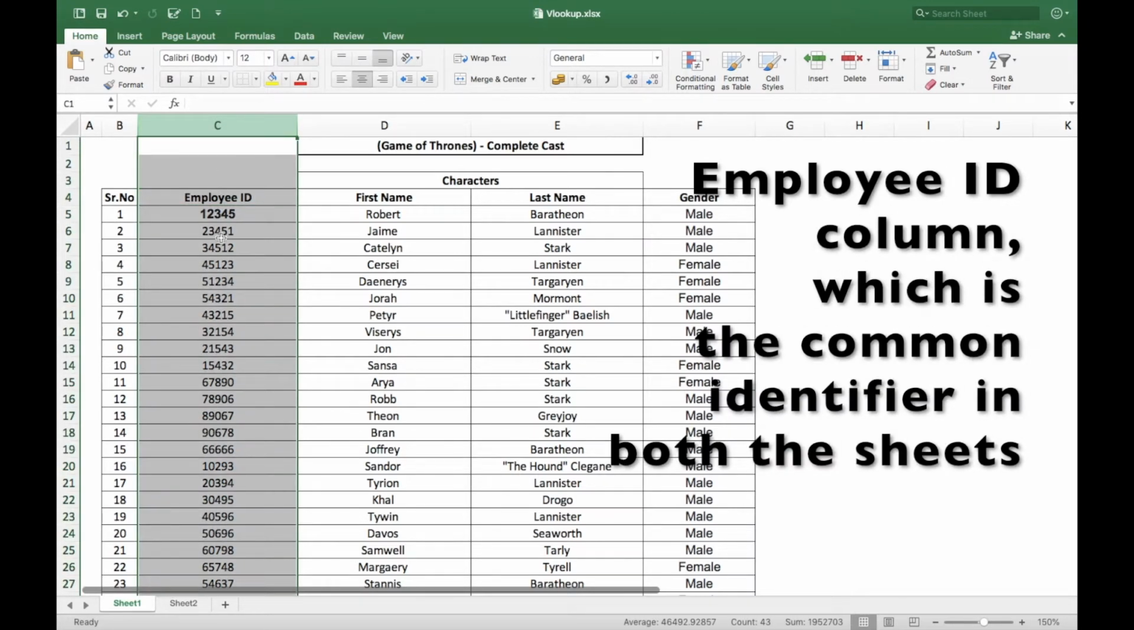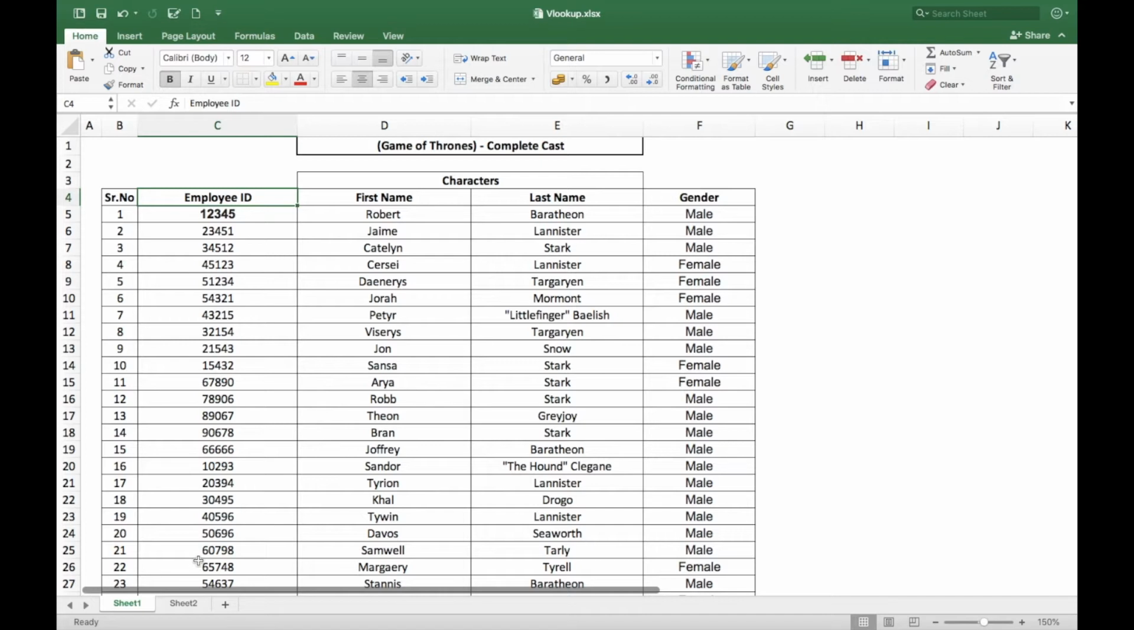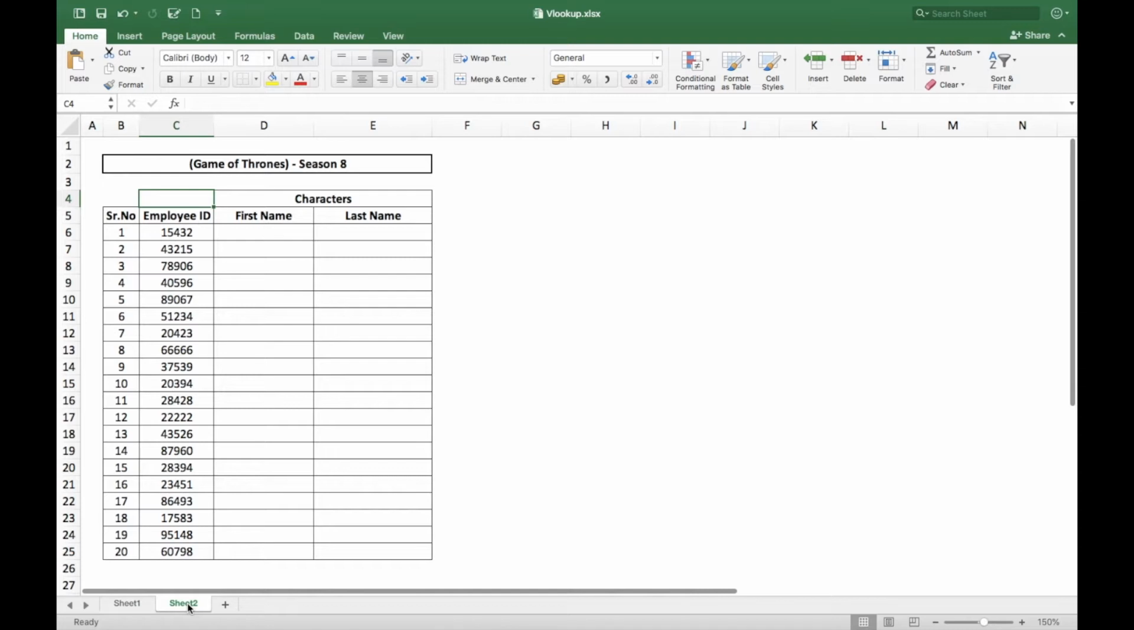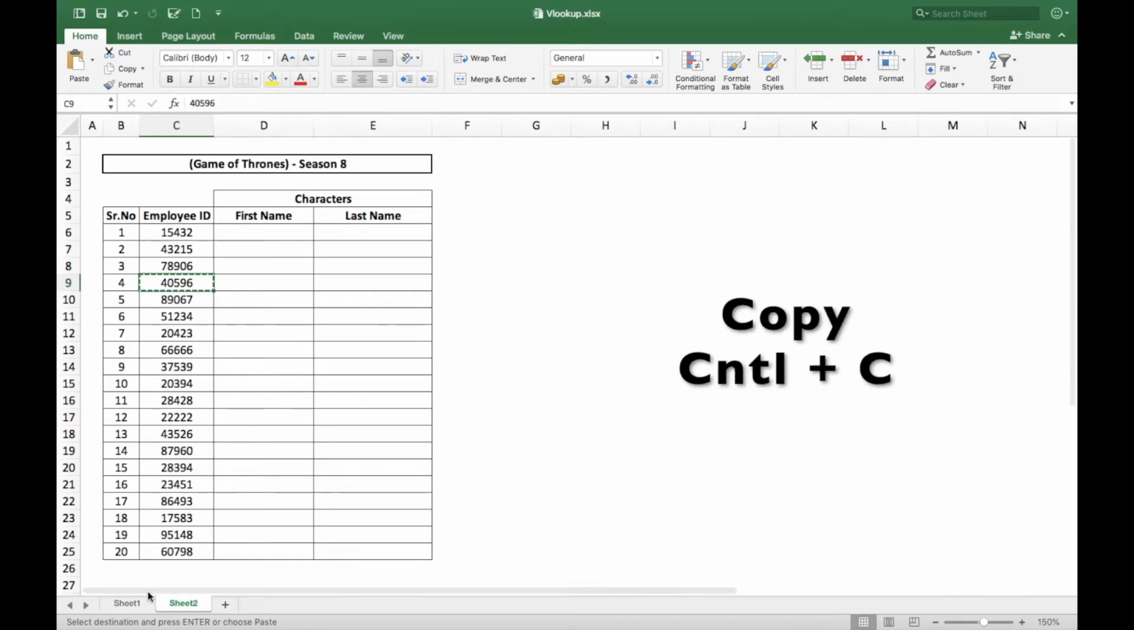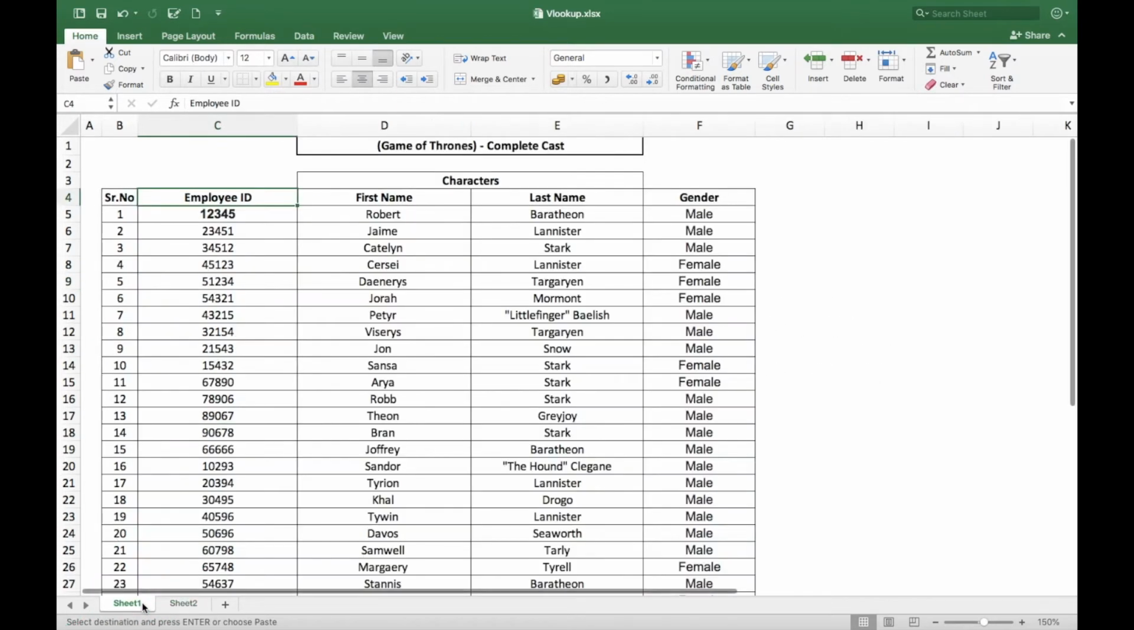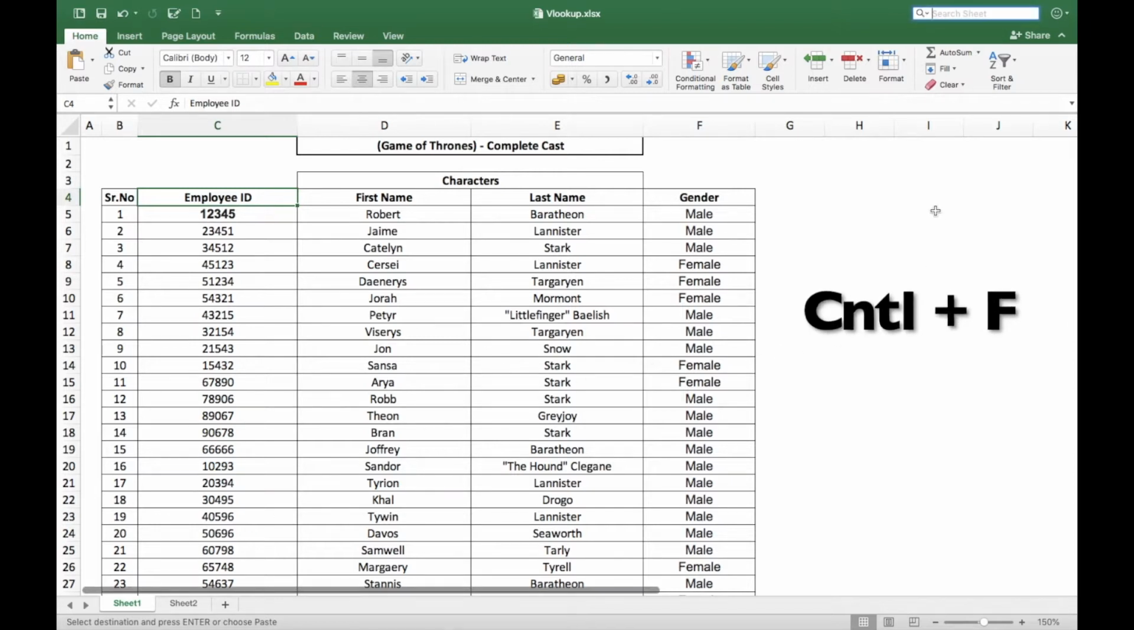the employee ID column. To show you why VLOOKUP is an important Excel function to know, let me give you an example. Let's assume we just want information for employee ID 40596. How will we find it? We will click that cell, copy it by pressing Ctrl C and go to the master sheet. Press Ctrl F. Paste the employee ID by pressing Ctrl V and hit the Enter key.